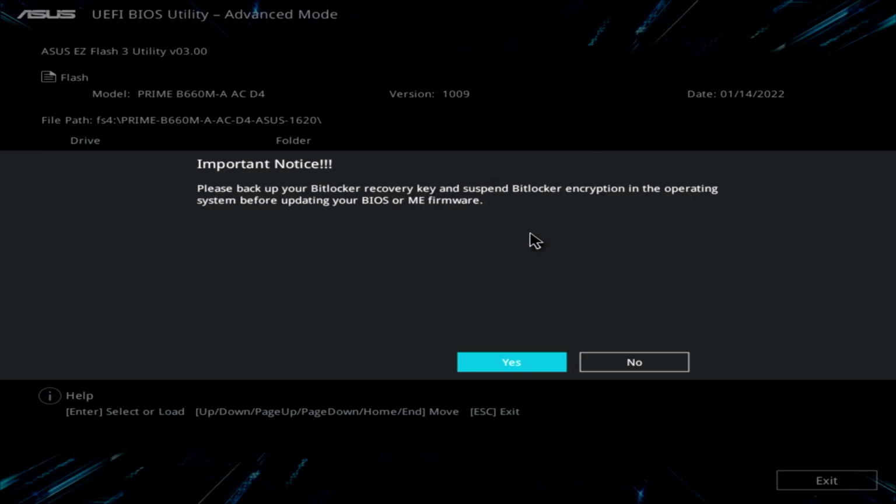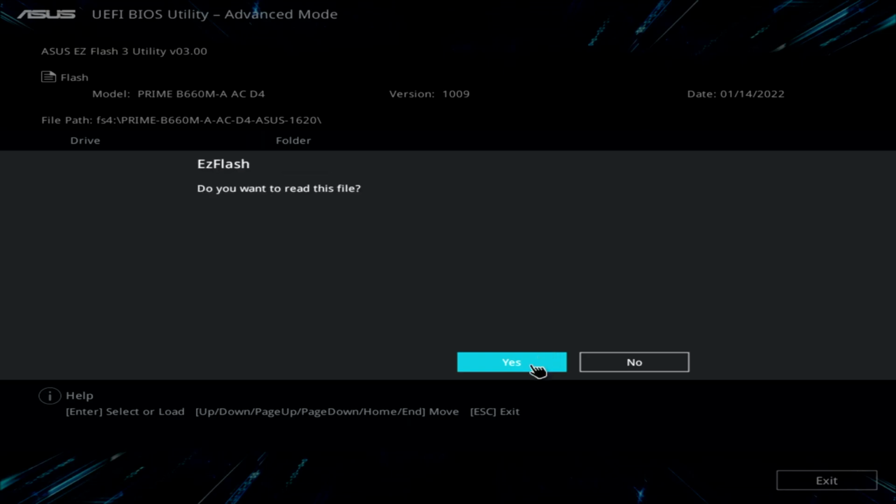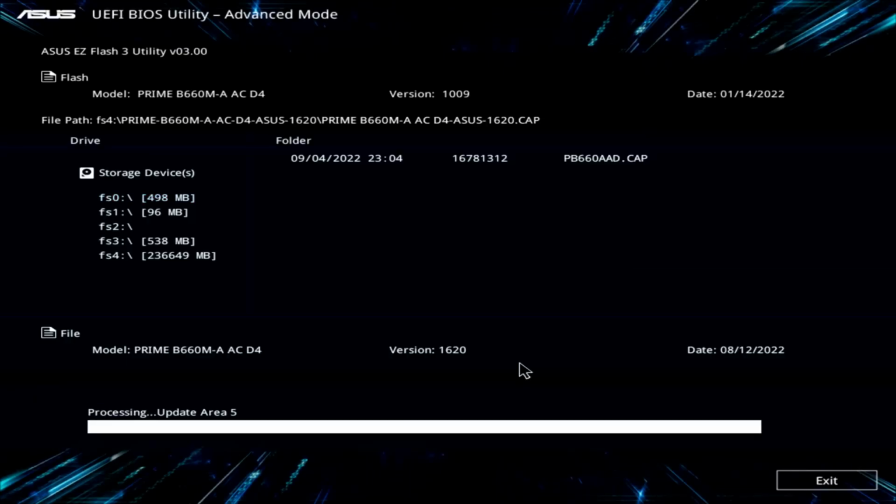Please back up your BitLocker, blah, blah, blah. Do you want to read this file? Yes. Do you want to update the BIOS? Yes. All right. So it's doing its thing.